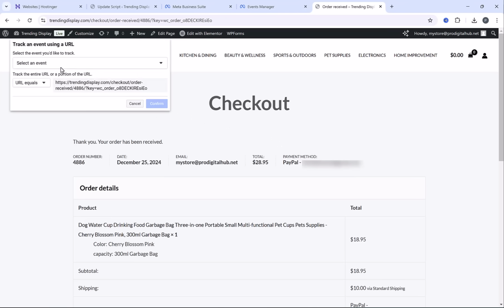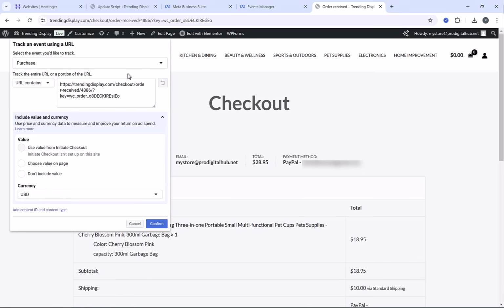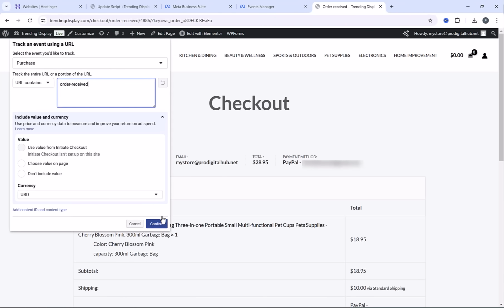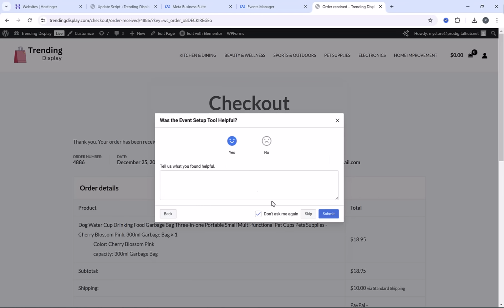Click on Track URL, and choose Purchase Event. And the URL should contain the phrase, Order-Received. And finally click on Finish Setup. And here are the events that Facebook will track on our dropshipping store. Click on Finish. Then rate the process, and we are redirected back to Facebook Pixel page.